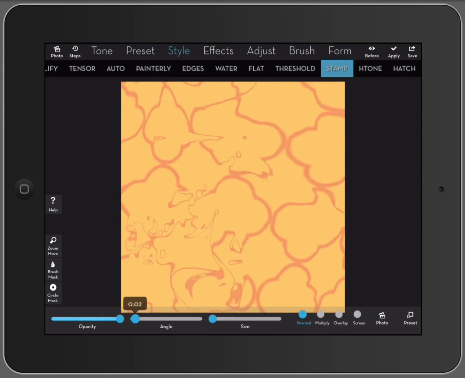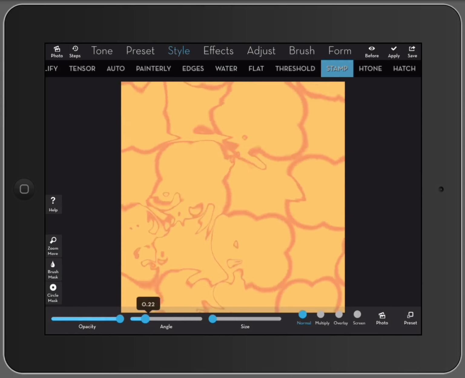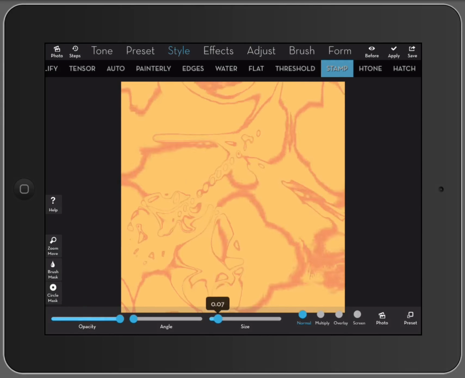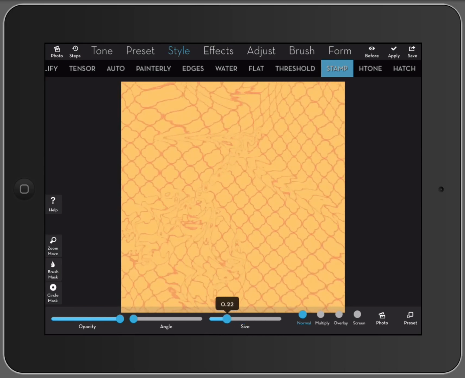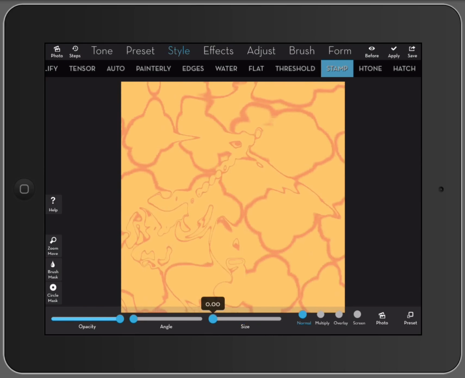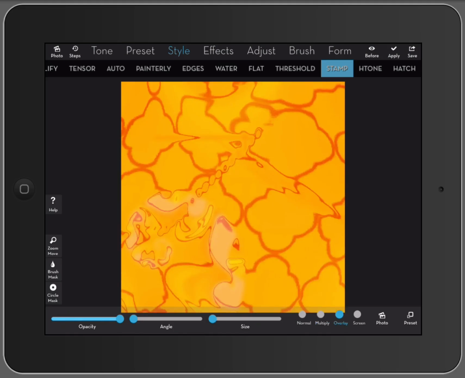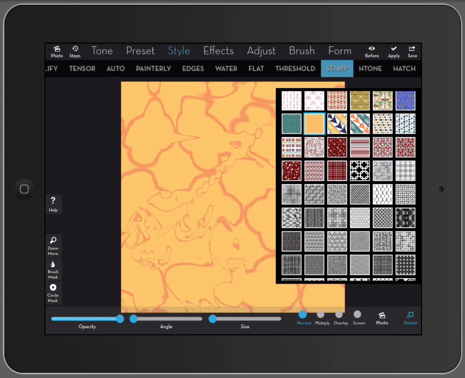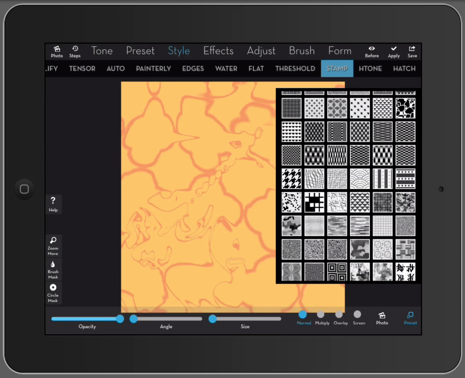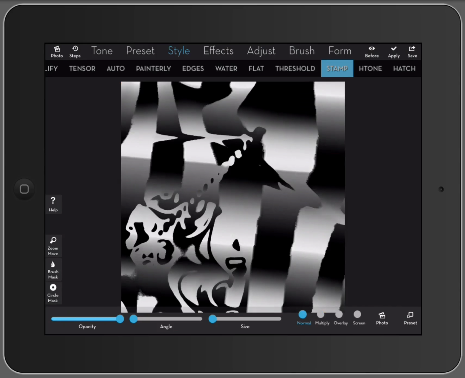Changing angle. Changing size. Multiply, overlay, screen, and back to normal. And maybe one more. Here are lots of black and white patterns as well that can be used. We'll try this one. This is rather intense.